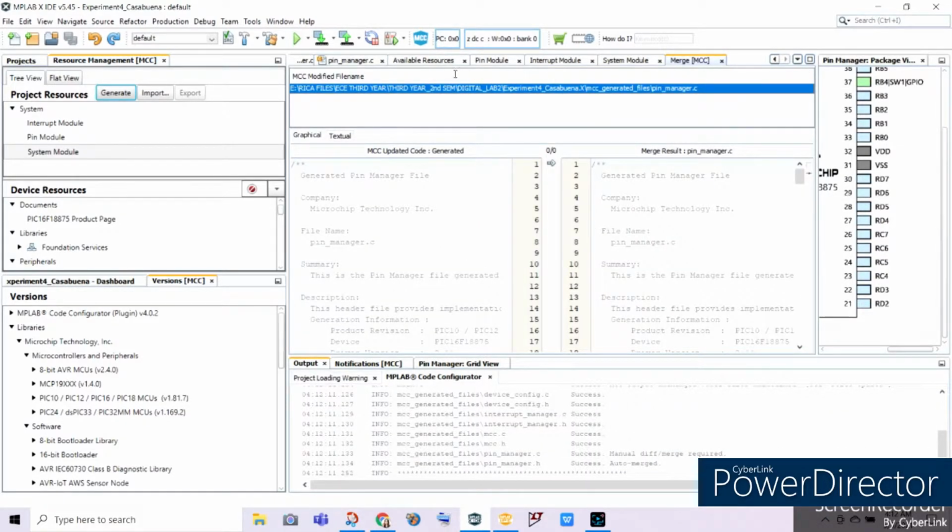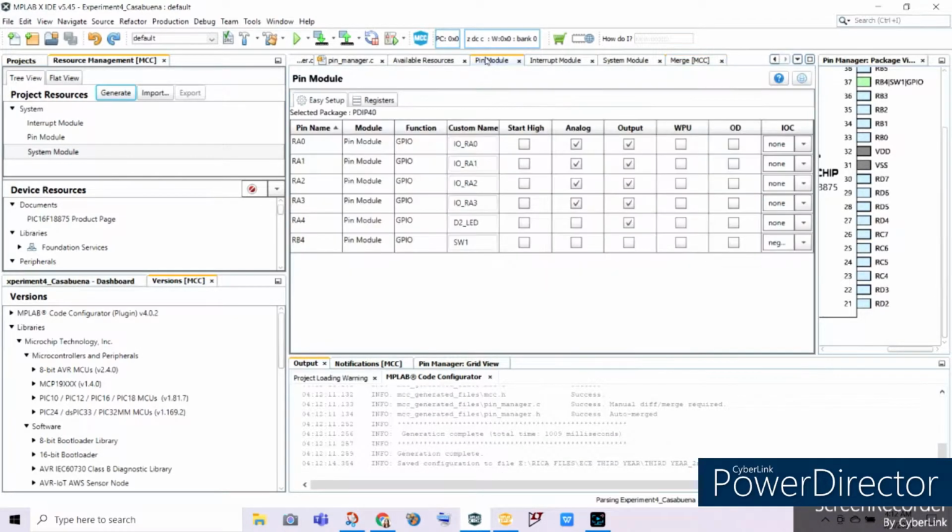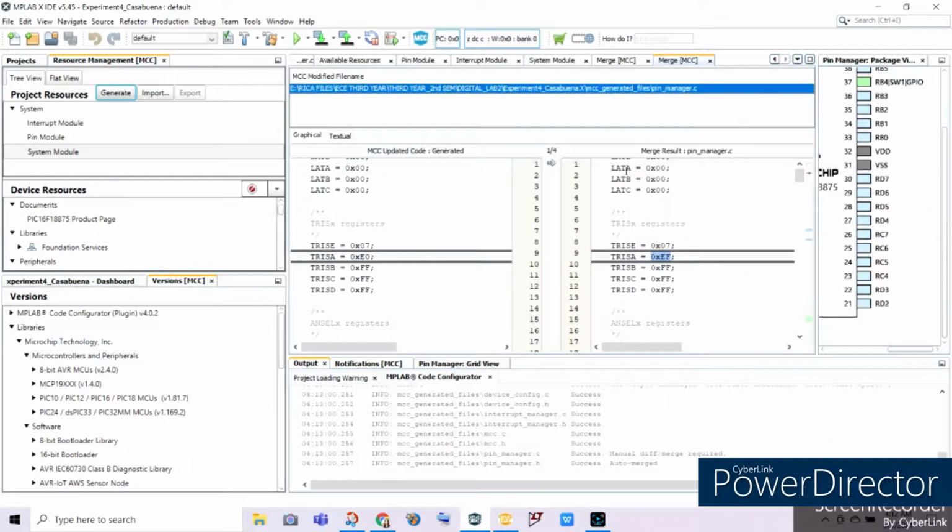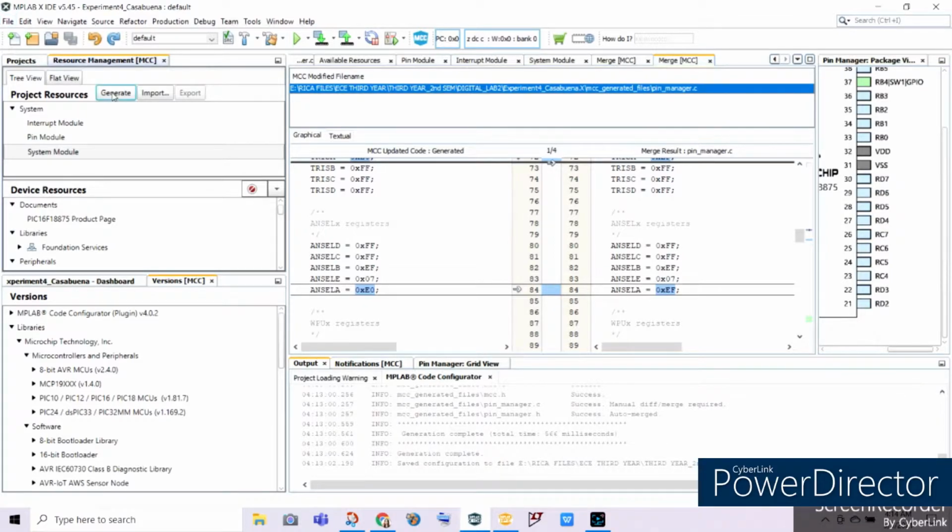After that, let's go to our pin module and rename all of our components. Since this is the 5th LED, I will rename it as D5 LED, and RA0 will be D1 LED, then this one will be D2 LED, and then D3 LED. This one will be D4 LED, and this one will be D5 LED. Analog should be unticked for these 5 outputs, and output should be selected. So let's generate this code.